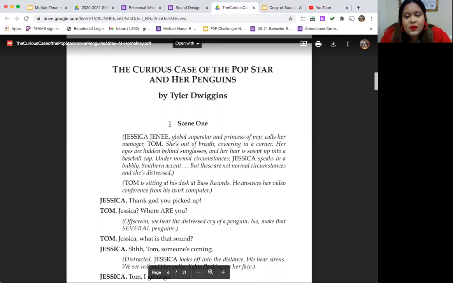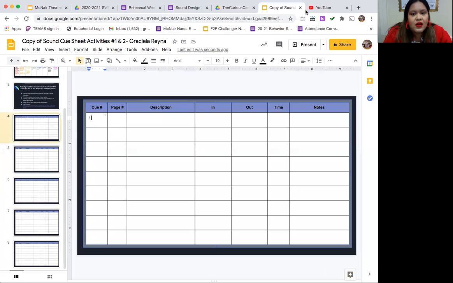So the first cue is going to be the phone call, Jessica's phone ringing. So again, this is cue number 1. It was on page 6. The description is phone ringing sound effect. It comes in when the curtain opens because that's going to be the very first thing we hear. There's no lines. We hear the phone and then the actors on stage start talking. So our in is going to be curtain.